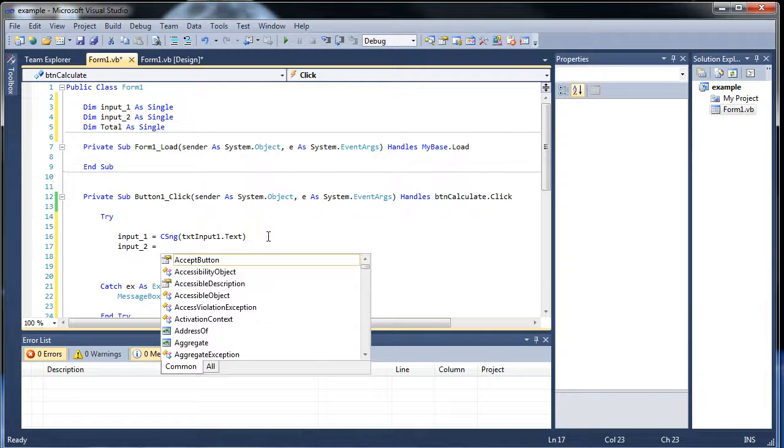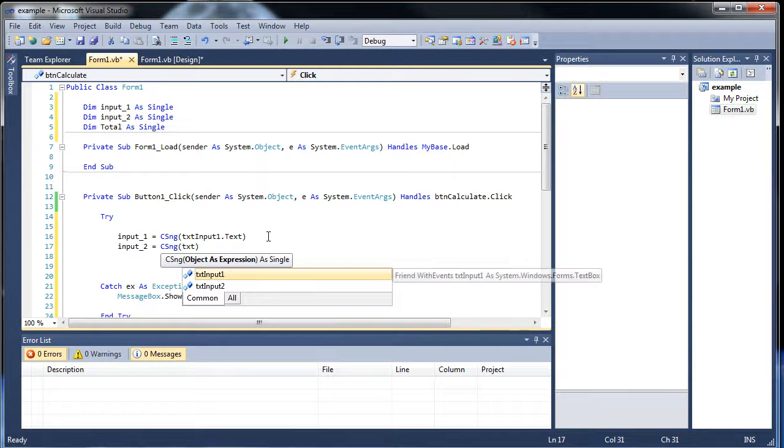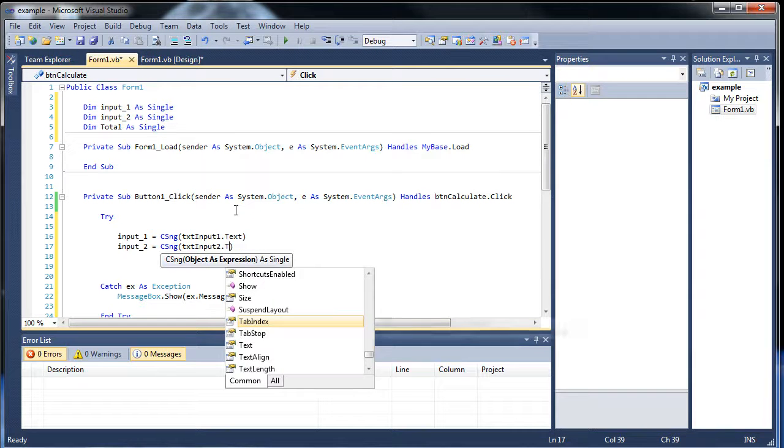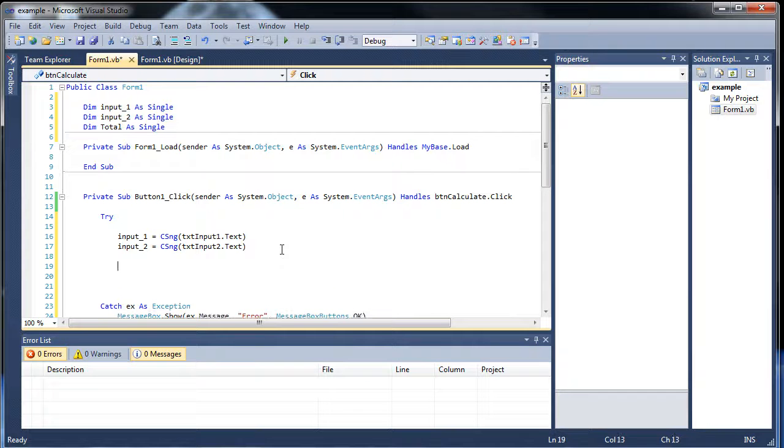Is equal to C single, and then text. And this is why I put the TXTs or whatever I put there for the shorthand, because then it's going to list all of my little things here only, and it's easier to use in IntelliSense. That is not what I wanted. My bad, everybody.